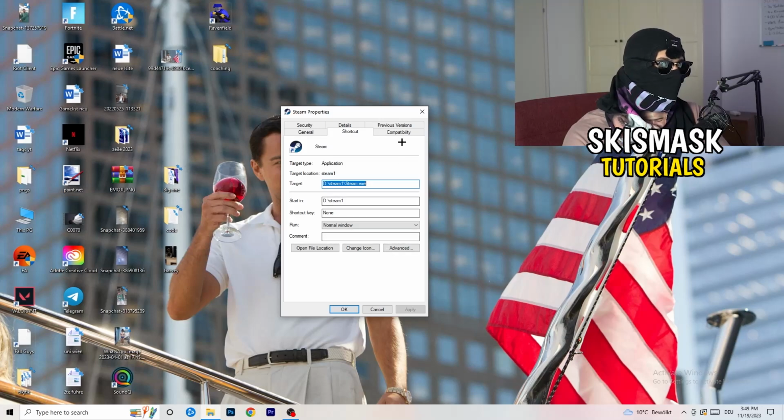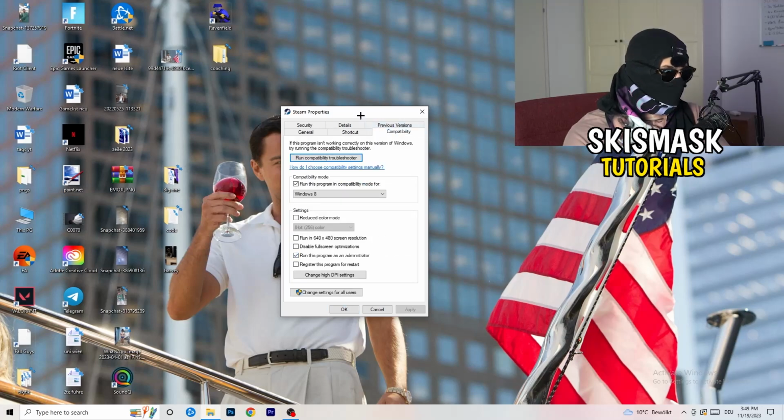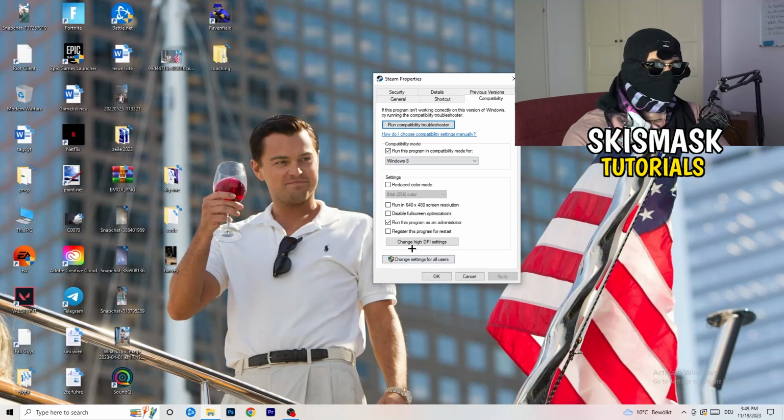I want you to click onto compatibility. As you can see, I have a lot of settings, and I want you to basically copy my settings. So you're gonna enable run this program in compatibility mode for, select Windows 8, disable reduced color mode, disable run in 640 by 480, disable full screen optimizations, enable run this program as an administrator, and disable register this program for restart. Afterwards, click apply and OK.